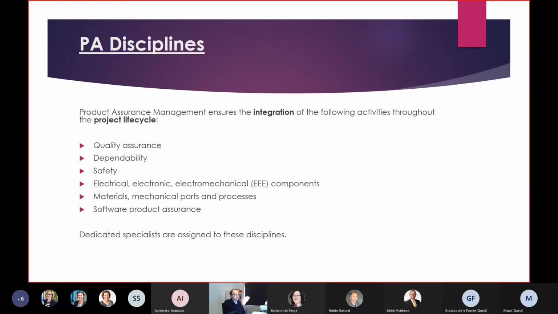Next slide. Here we have a description of the PA disciplines, which are basically quality assurance, dependability, safety, EEE components (electrical, electronic, and electromechanical), materials, mechanical parts and processes, and software product assurance. There is also radiation, which is split between EEE and materials, mostly affecting EEE, I believe. Normally on projects, you have dedicated specialists assigned to these disciplines. As a PA engineer, we need to ensure the integration of these disciplines. You need to interact with all these people and make sure that all issues arising in their domain are currently handled.